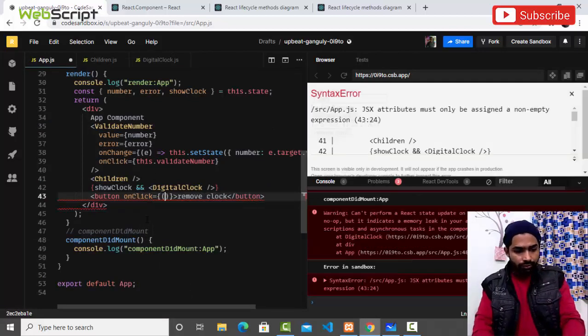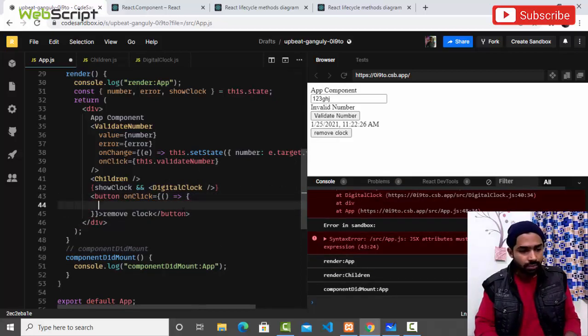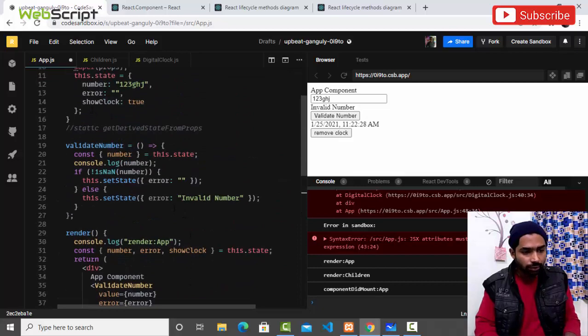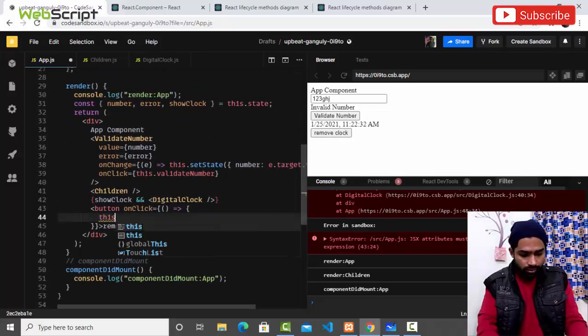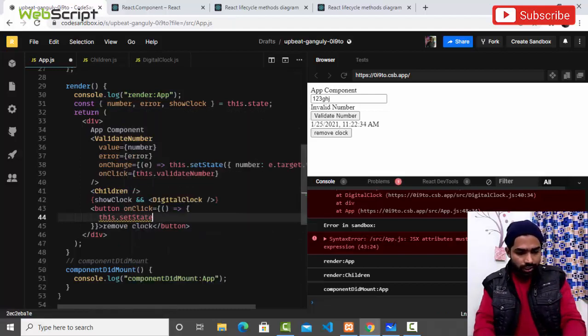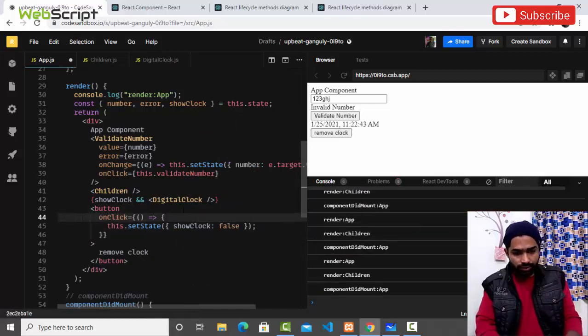On-click, we are going to write a function, and we will remove the timer. How can we remove the timer? Simply we'll make show clock false. So we'll say this.setState, and here we're going to say showClock, and this is going to be false. Okay, let's save this. If I click on this remove clock, then the timer will be removed, but you're going to see a very famous and common error.